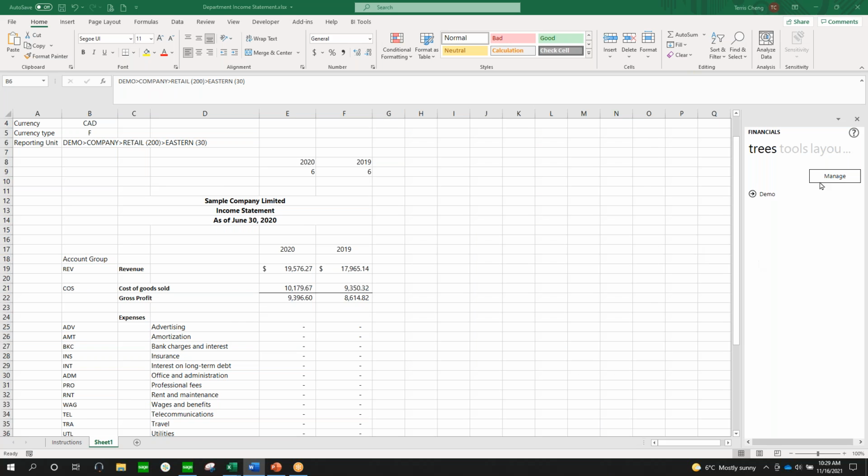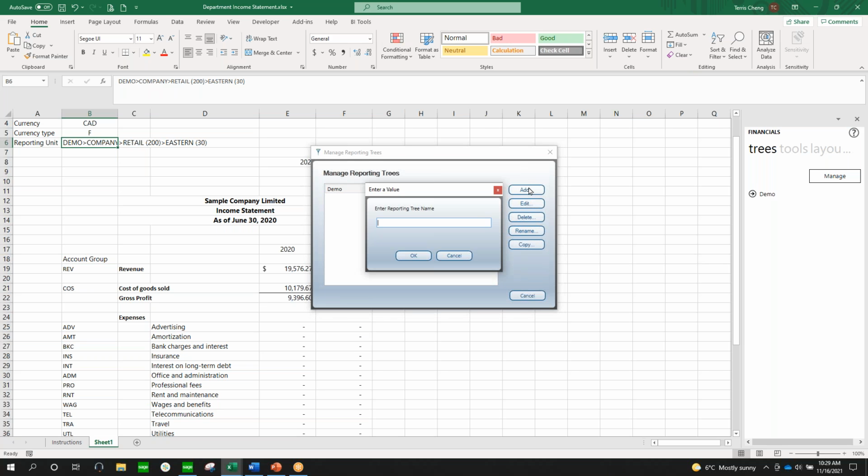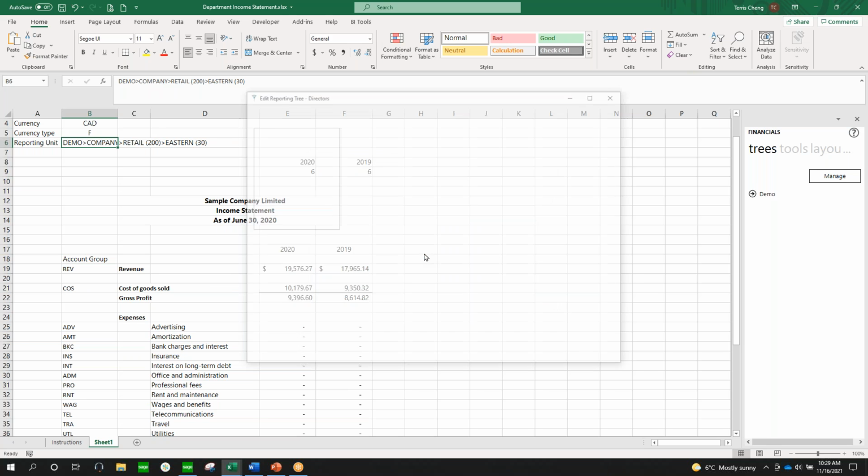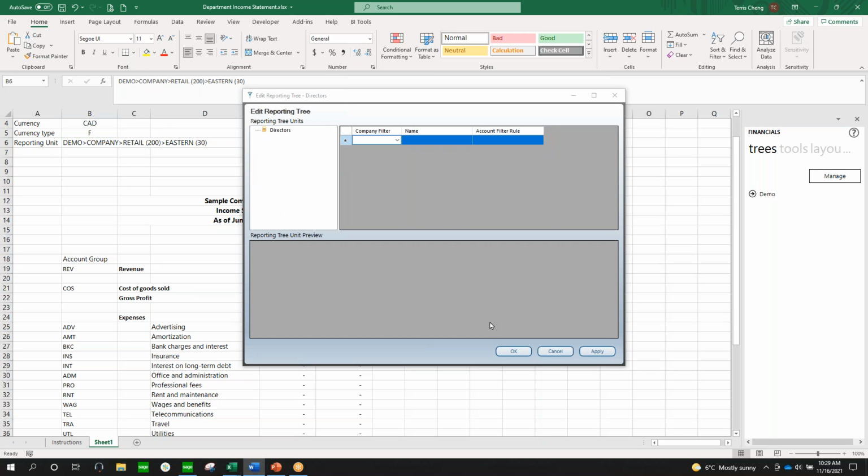So to create a new tree, we would click on Manage and click on Add. Okay, and then for the tree name, I'm just going to call that Directors. And then for the first reporting unit, this will be for Director 1. And here we are only filtering on the third segment because Director 1 is responsible for the northern and the southern region. So we're filtering on the third segment for 10 or 20.